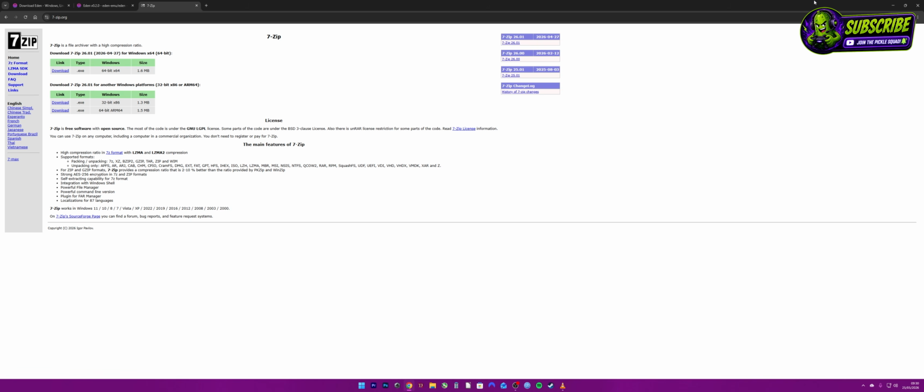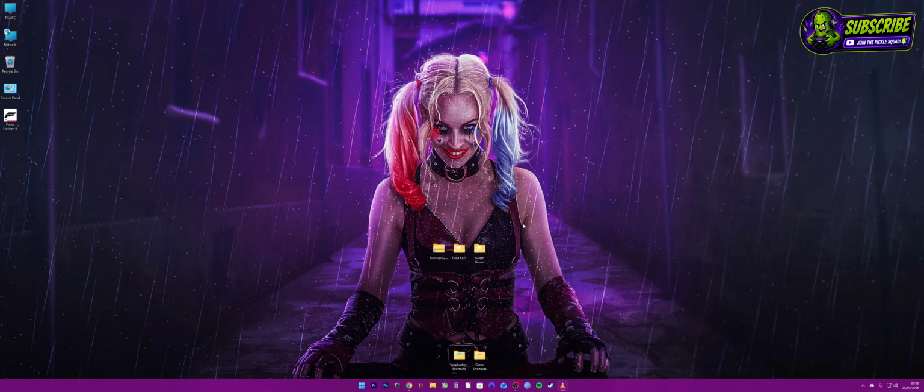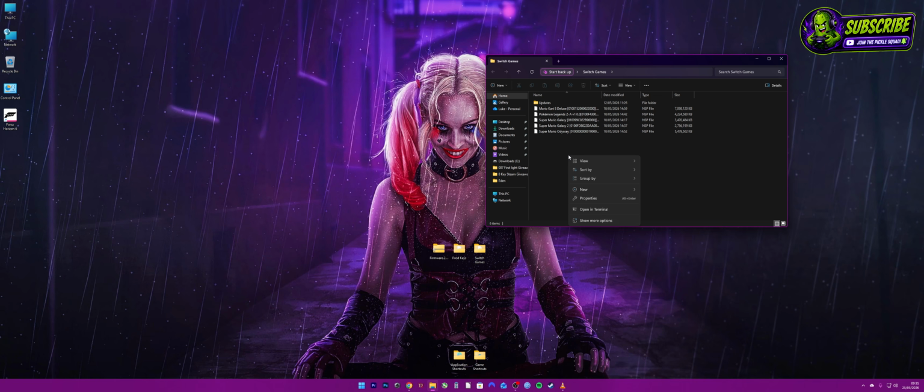Next, we're going to need to create a folder for our games. Right click on your desktop, go to New, and then click on Folder. And now name the folder Switch Games. This is where all of your Switch games will go. Now, open up the Switch Games folder, right click inside of it, go to New, click on New Folder again, and this time call this one Updates. This is where any game update files or DLC files will go.